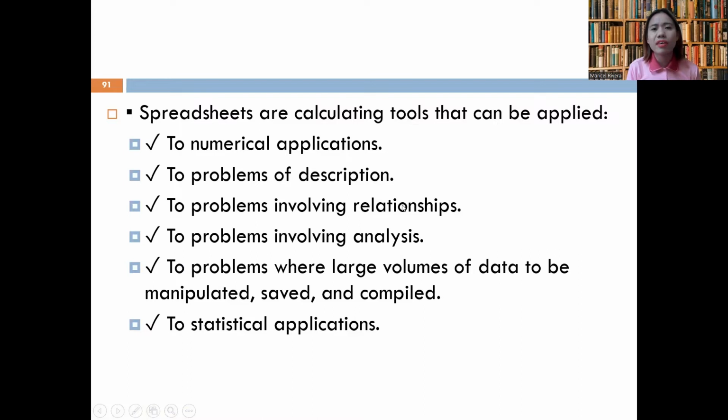When we say spreadsheets, they are calculating tools that we can apply for various purposes to numerical applications. If we have problems of description and problems involving relationships, we can do a lot in a spreadsheet. And problems involving analysis, if it involves large volumes of data, because Excel can basically navigate or manipulate those easily. You can save and compile as well. And statistical applications, for example, if you are conducting a quantitative research study, you make use of a spreadsheet.